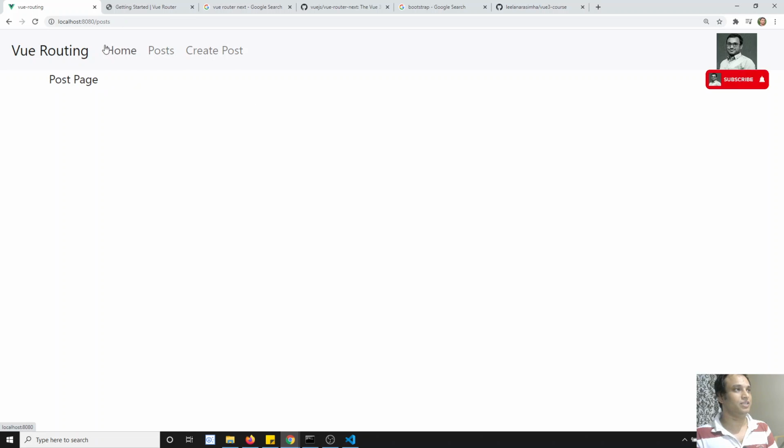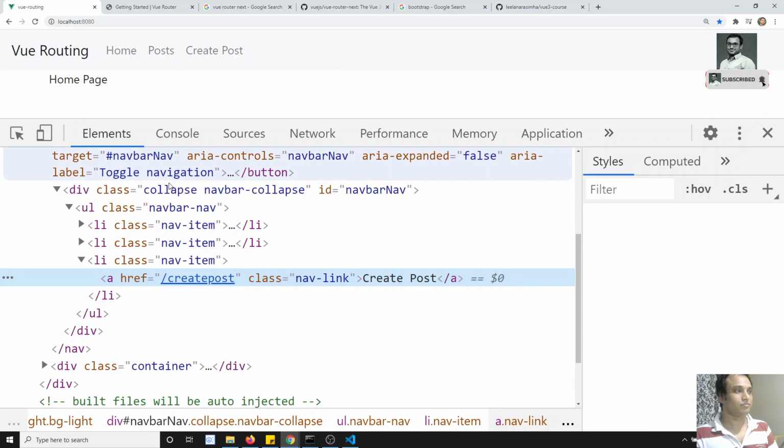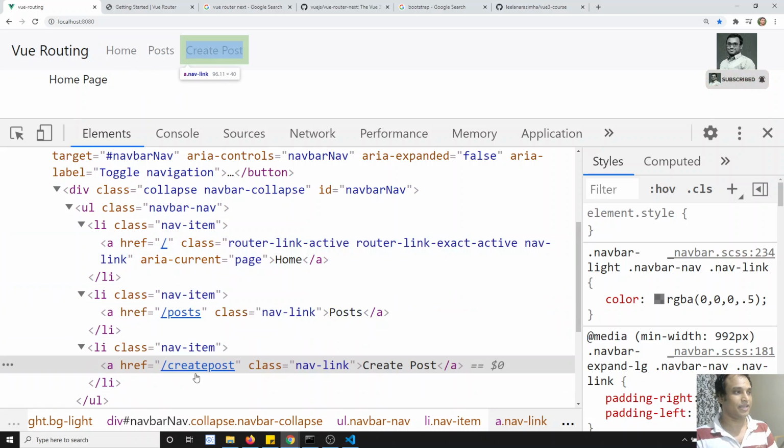Now if you look at create post, how it appears: instead of the outer link, it automatically comes as an anchor link. Now we are on the home page, so here we are able to see router-link-active and router-link-exact-active. These are two extra classes appended to the home page. Why? Because the home page is the active link right now, and nav-link is the class we added in the router link, and it has been appended. So what are router-link-active and router-link-exact-active?